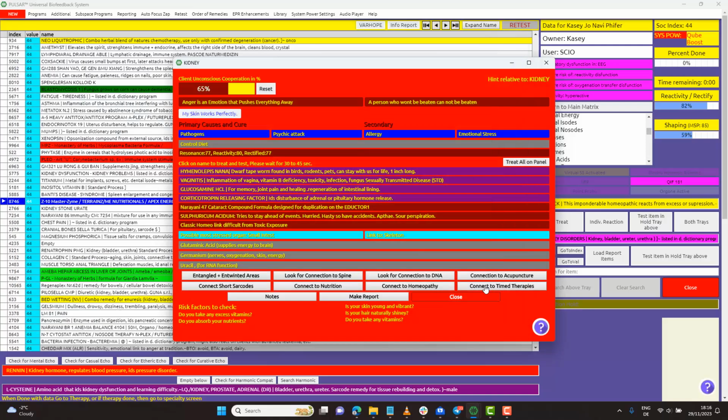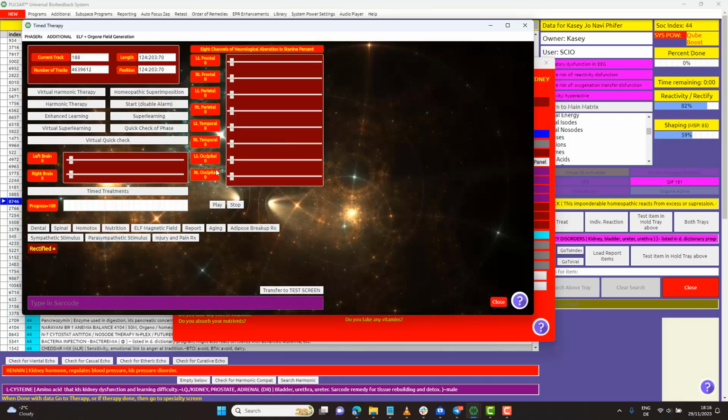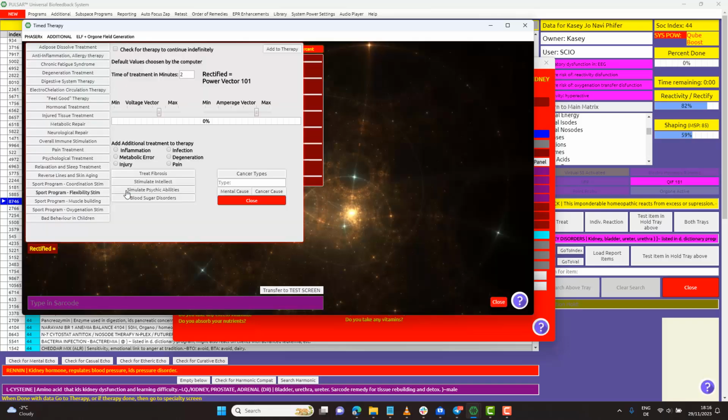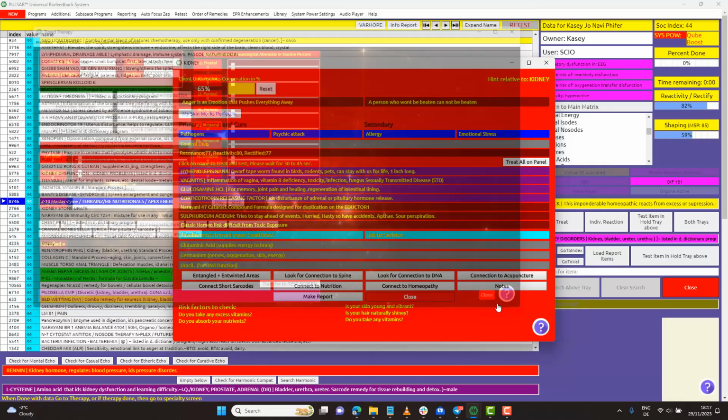Let's then time therapies. Sorry, the ones that I've done before. So flexibility is actually really good for the lymphatic system. Muscle building is for the kidneys, and blood sugar disorders. We've done all that kind of stuff. Feel good might be good as well if people are kind of bringing you down a bit. That stuff. So we're going to close out of here.